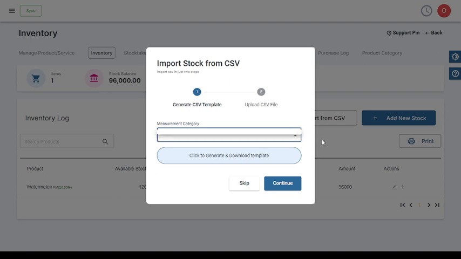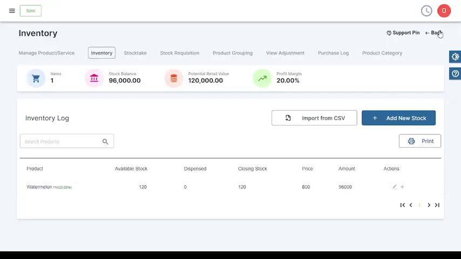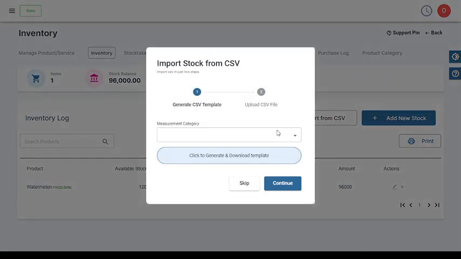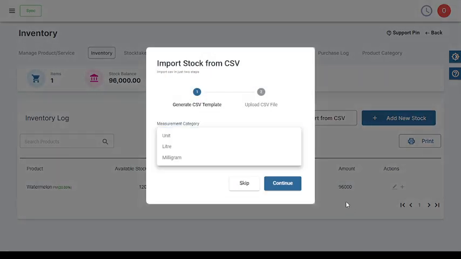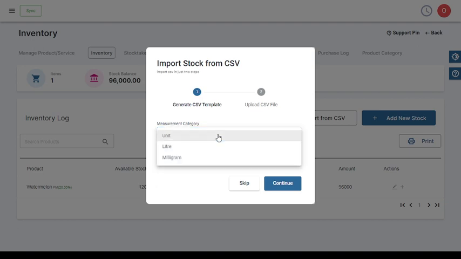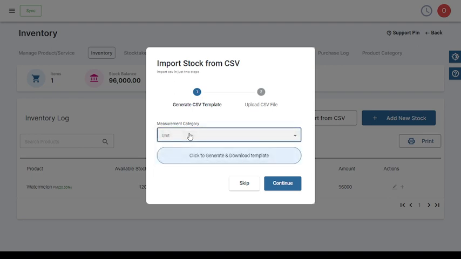you pick a measurement here. Okay, that took some time. Sorry about that. So you click unit. Let's say the stock you want to bring in is all in unit or pack or carton, then you pick unit. If it is liter, you pick liter. If it is milligram, you pick milligram. But in my case, it's unit. Then you click to generate and download templates.